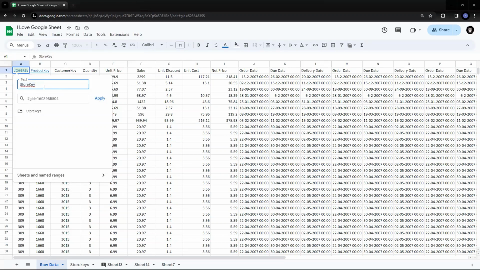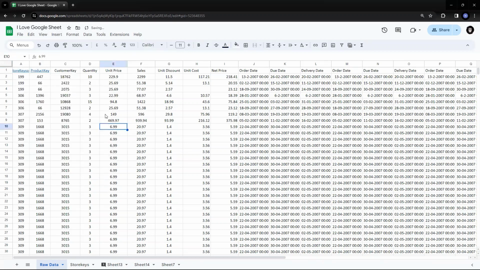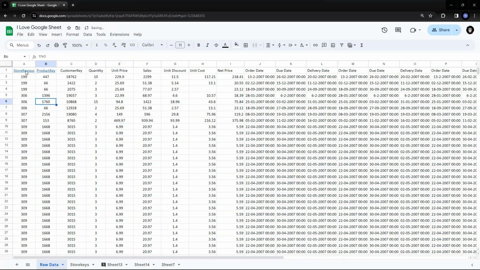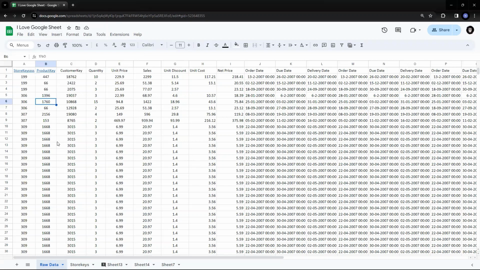Either you can change the text, and I'll say store keys. And I can change which sheet I want to link it to. So suppose I wanted to link it to sheet 7. Here it is. It's changed. The name has been changed, you can see this. And also it has been linked to sheet 7 now. I'll go back to my raw data.